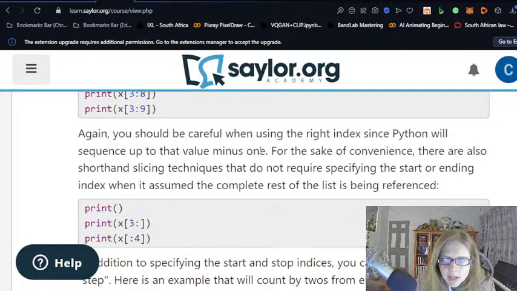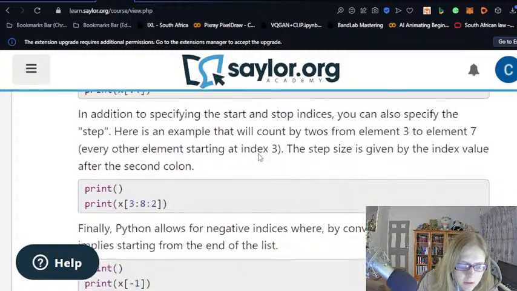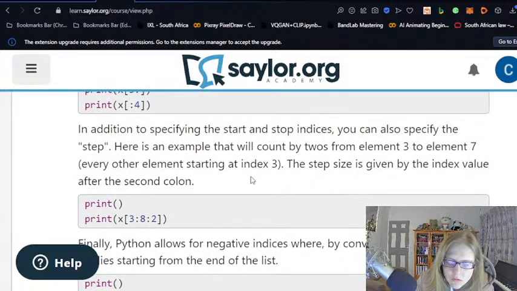For the sake of convenience, there are also shorthand slicing techniques that do not require specifying the start or ending index when it's assumed the complete rest of the list is being referenced. So this is just revision. We're just going to read through it.